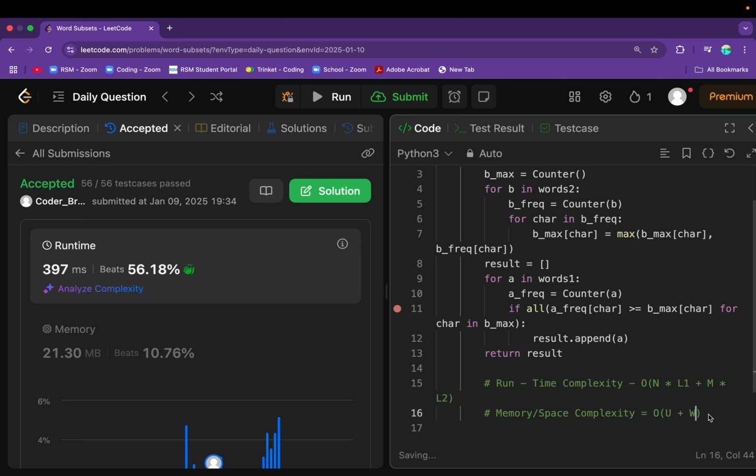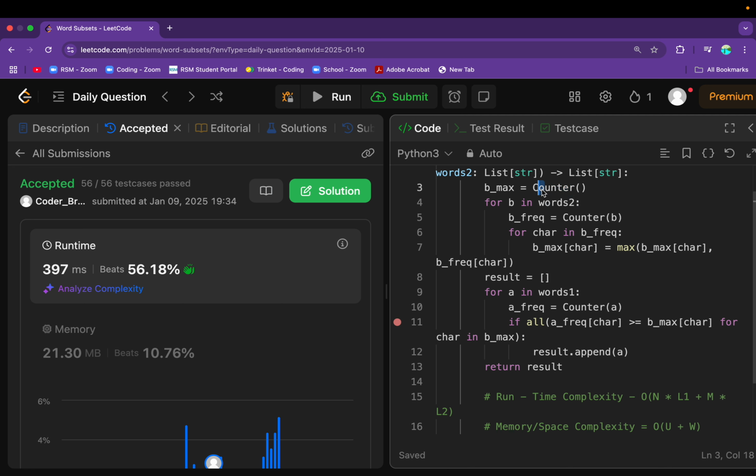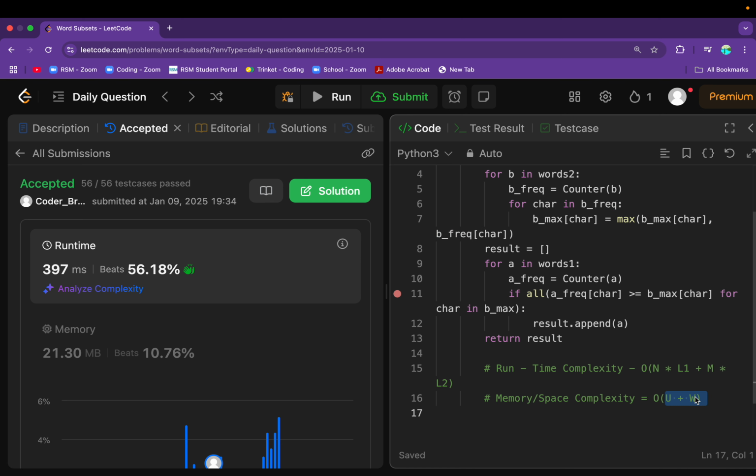The reason for this is that U is going to be the size of this Bmax counter, or this Bmax dictionary hash map, and W is going to be the size of the largest word in words 1 during the frequency check, because we're using those extra data structures, that auxiliary memory, to build and store our solutions to this problem. And so this is going to scale pretty proportionally with our input size for the space complexity. Hence the reason why it's big O of U plus W. Right? Again, W is the size of the largest word in words 1 during this maximum frequency check and the universal words check.